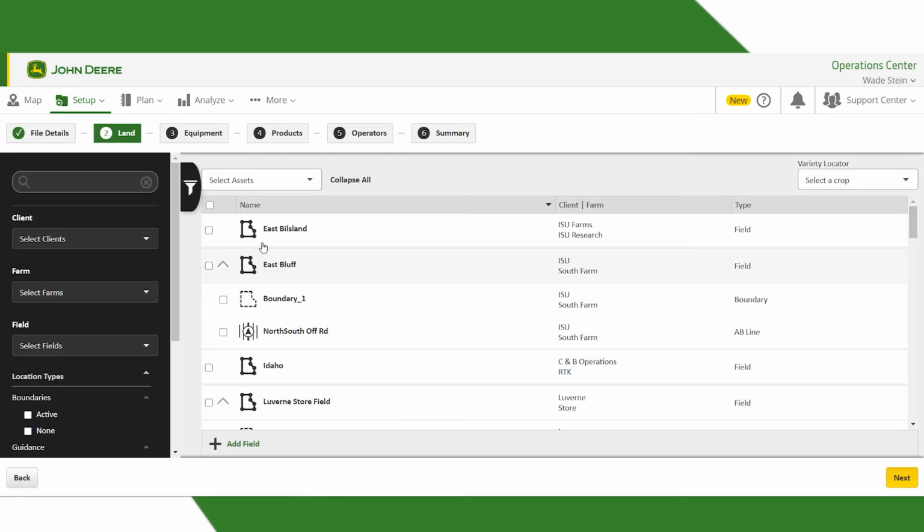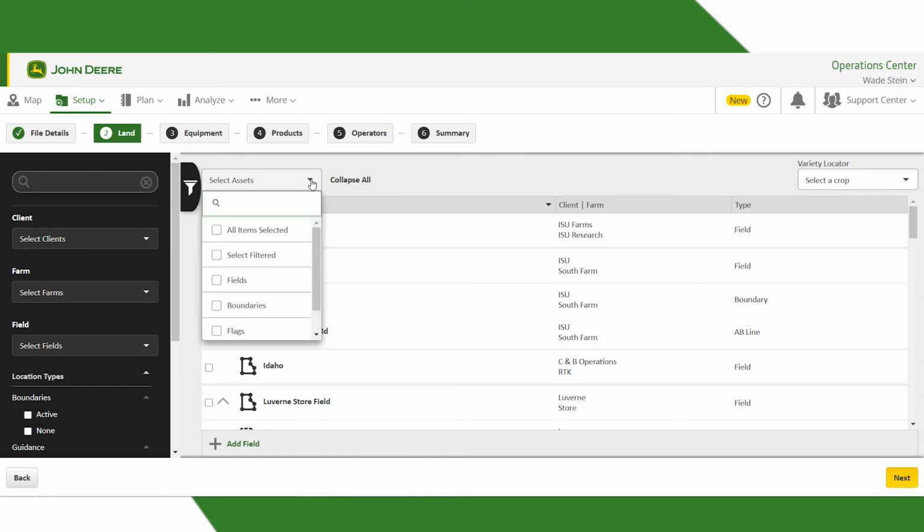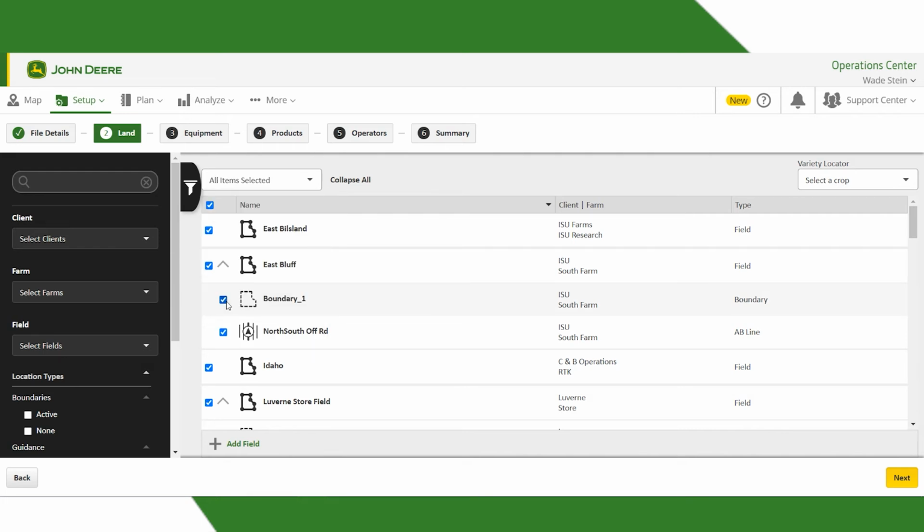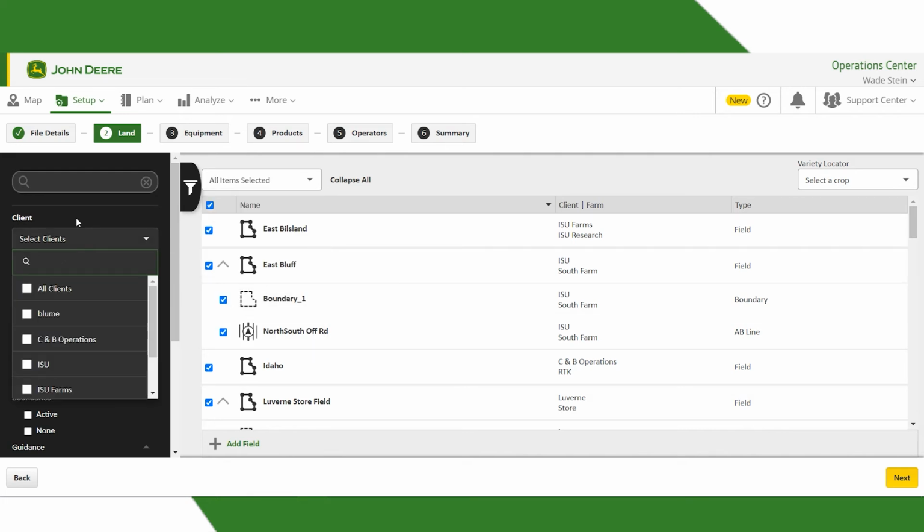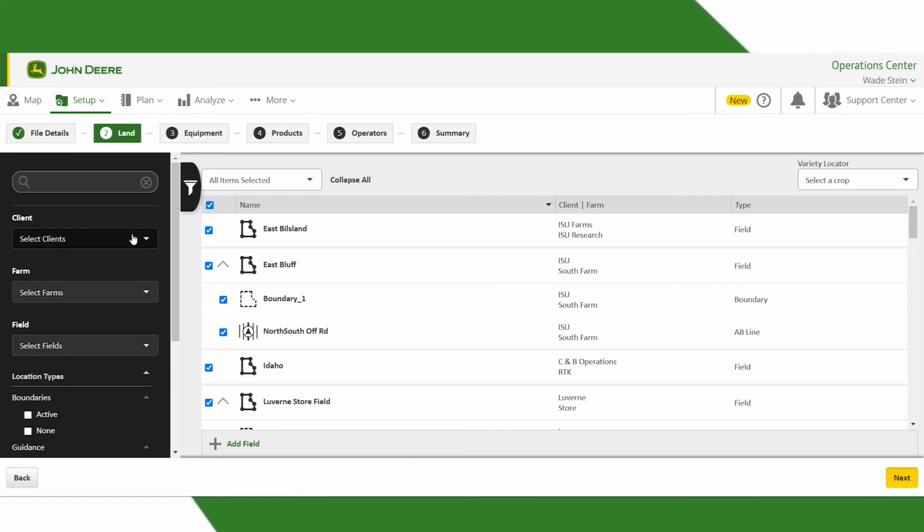Now we're going to start with the land. So the land stuff, everything we did in the land manager is going to be in here. We can select certain assets. We can select our fields, or we can select our boundaries. We can select all, or we can just do bits and pieces if we go down the list. And then on the left side, we can sort by our client farm and field, boundaries and everything, just as you've seen in land manager.